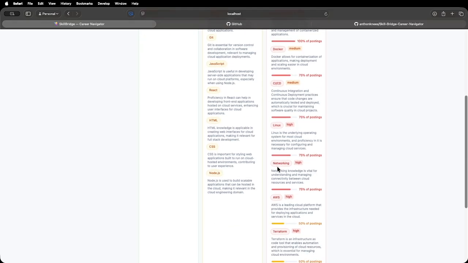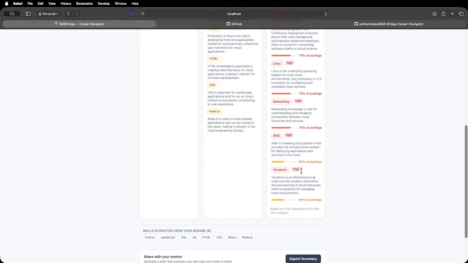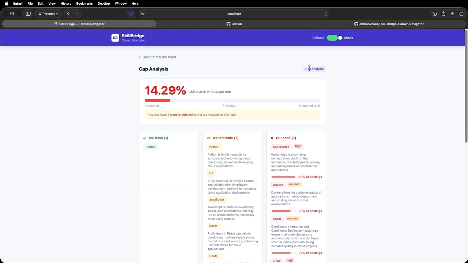Notice the frequency data. Networking appears in 75% of postings, so it's flagged as high demand. This gives concrete evidence for prioritization rather than just a flat list. At the top, we also have a nice little header that lets the user know if their analysis was created with AI or under the fallback mode.